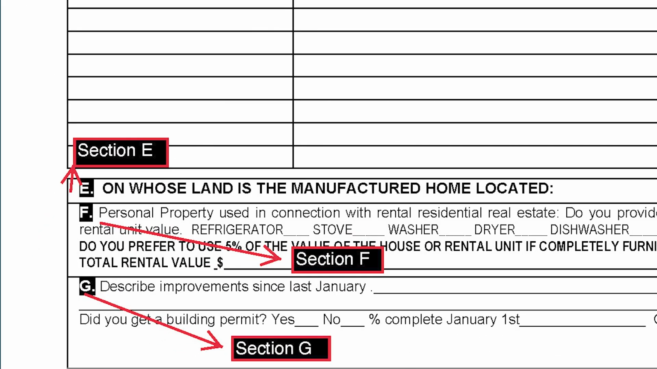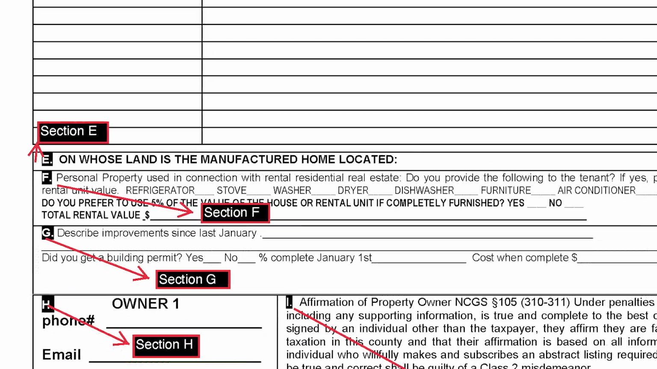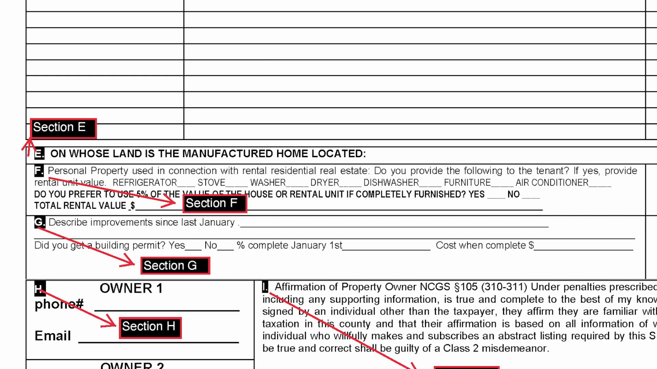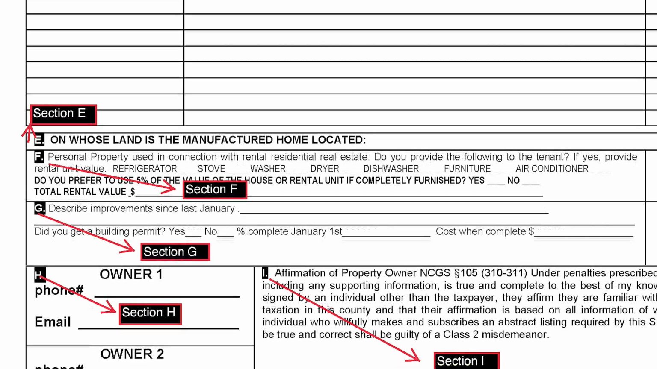Section E. If a manufactured home is listed in Section D, please note whose land it is sitting on. Section F. If you own a home that is rented to others and appliances are included, mark those provided. You may provide a separate list if needed. This does not include manufactured homes.